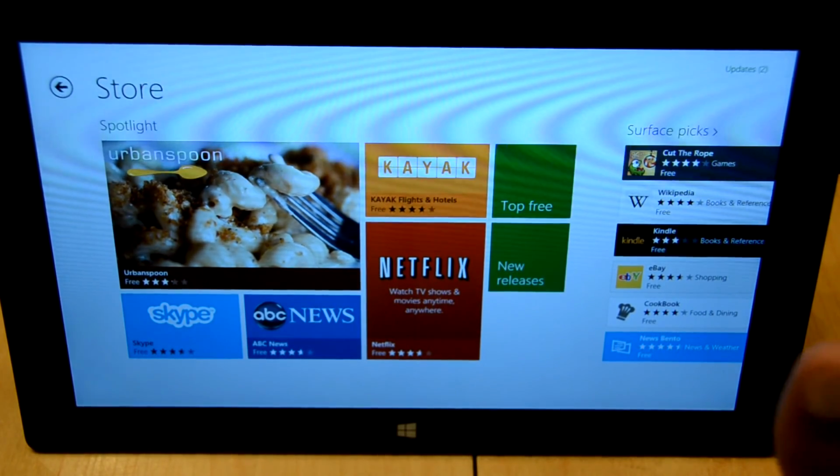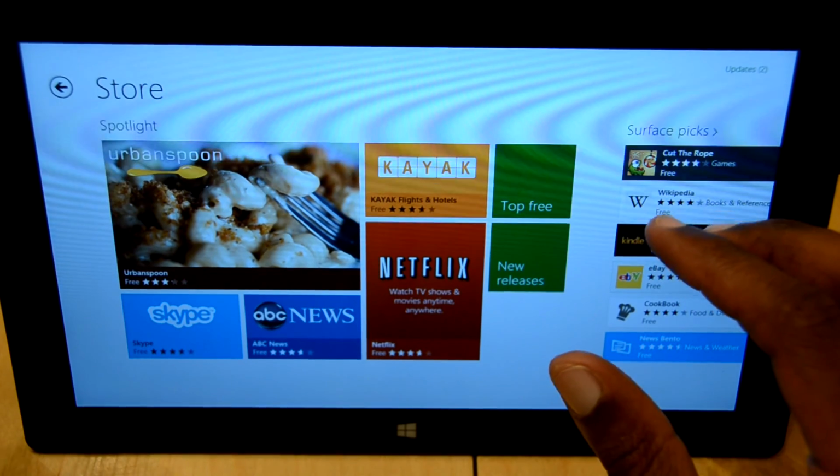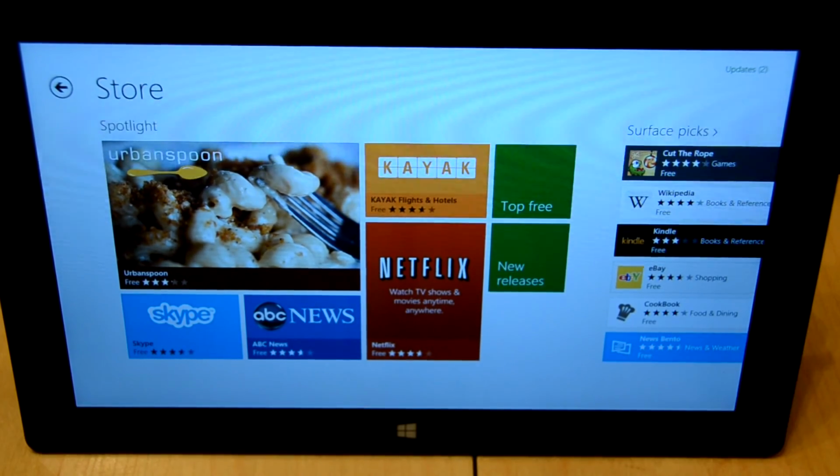So overall, Windows RT, mixed bag. It's smooth. Everything's great while you're in this interface. It's just when you go into the desktop, it's like, what in the world is going on.